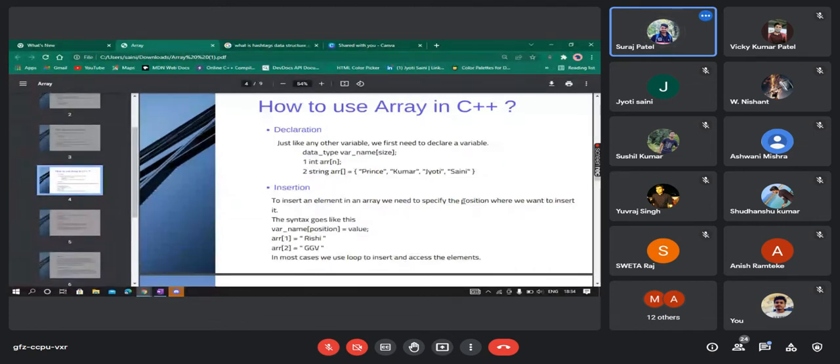Similarly, in the second line, this array is of type string, and a string is nothing but a character array. There are so many characters, and when we add them together, that is called a string. Then, I have already initialized an array of size 4: the first element is Prince, the second element is Kumar, then Jyoti, and Sani. This string array is of size 4.